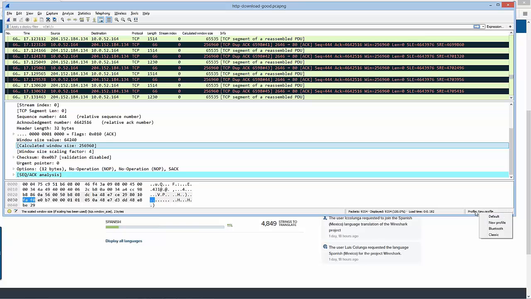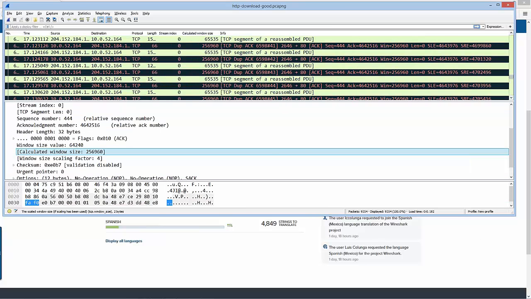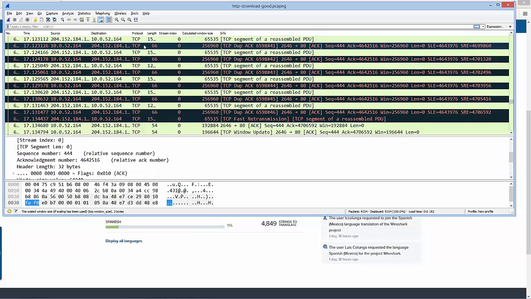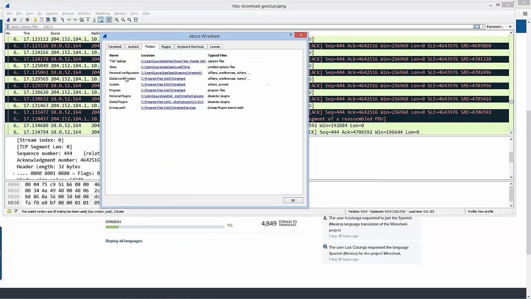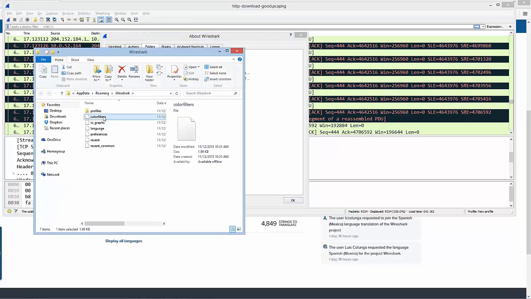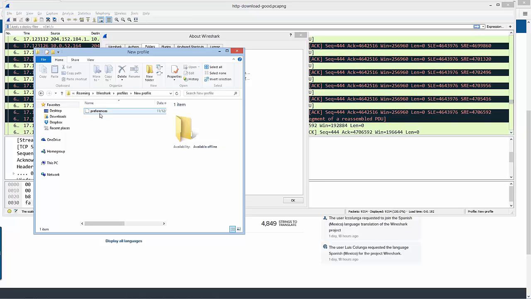So this profile will have any coloring rules that I create and save. It will have any columns that I save. It will have the settings for the font sizes and all these different things. If you ever want to know where Wireshark is saving your profiles, you can go to Help, About Wireshark, and then Folders, and you'll see your profiles are saved in your Personal Configurations folder. All of these things that you see at the main level when you go to your personal configuration folder are changes that have been made to your default profile. But I have a profiles directory, and there's my new profile. And there's my preferences file.